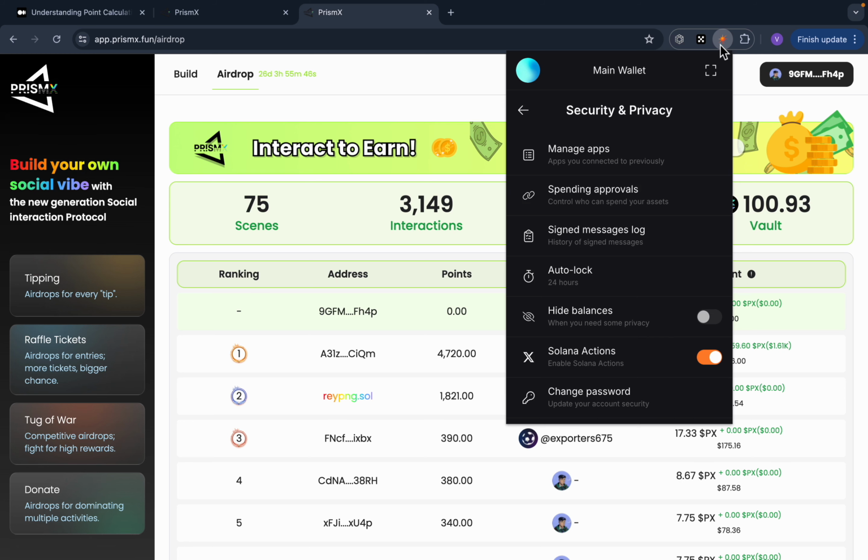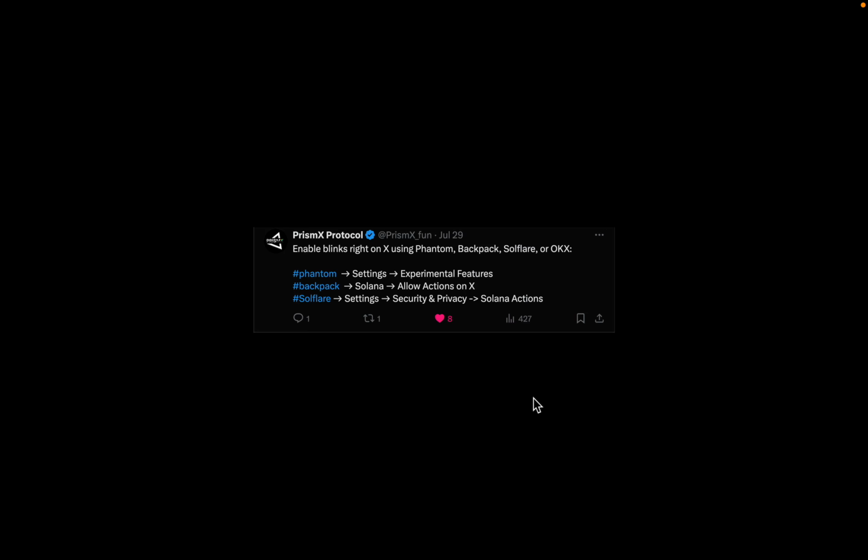Now I'm going to share with you instructions for other wallets, and I'm also going to leave them below this video. You can also find a tweet with the instructions on our Twitter account, but I'm just going to leave them below for easier access. So for Phantom, you go to settings, you go to experimental features, and you activate it. For Backpack, you go to Solana, allow actions on X. For Solflare, we already covered it. You go to Settings, Security and Privacy, Solana Actions, and you activate it. It's fairly straightforward.